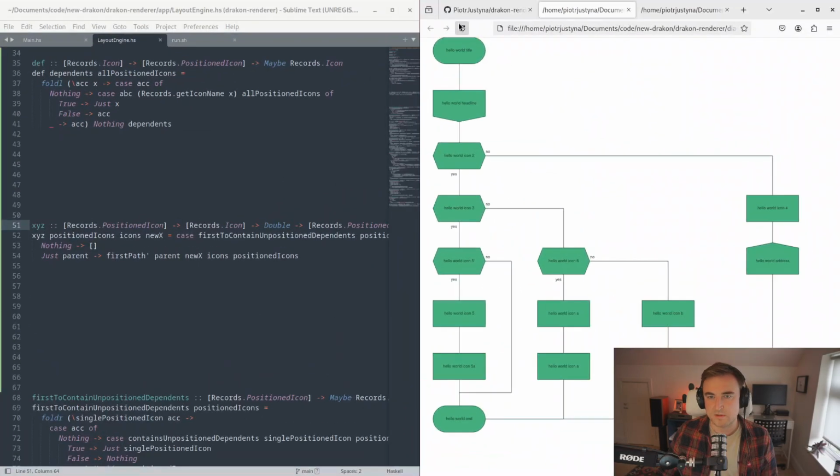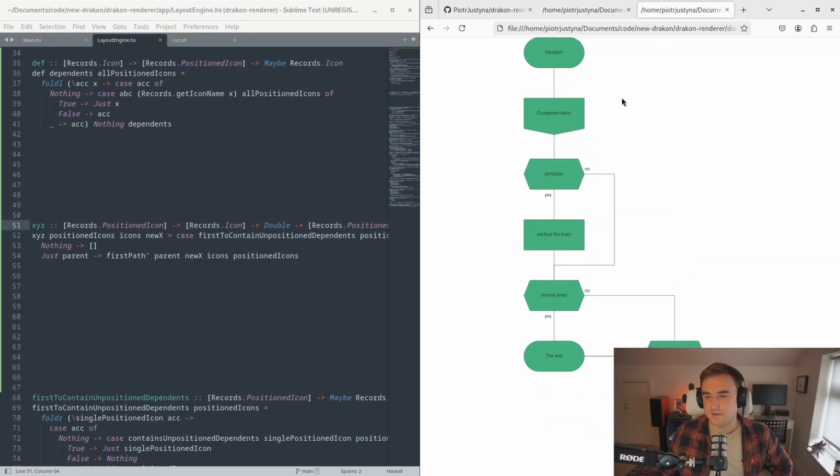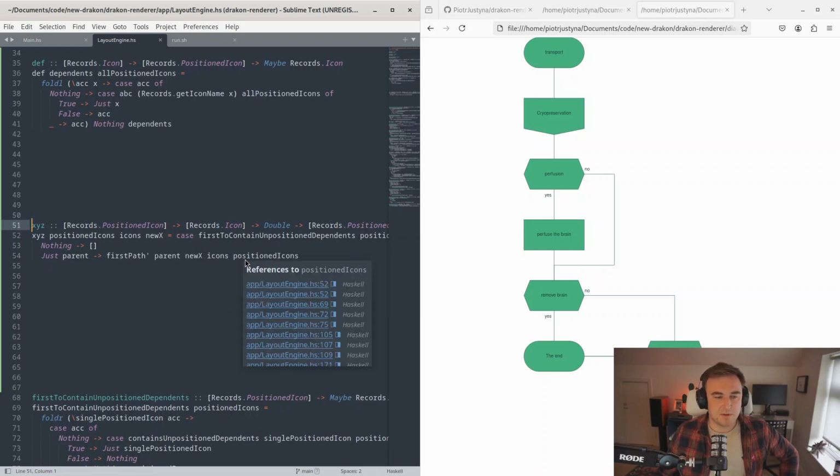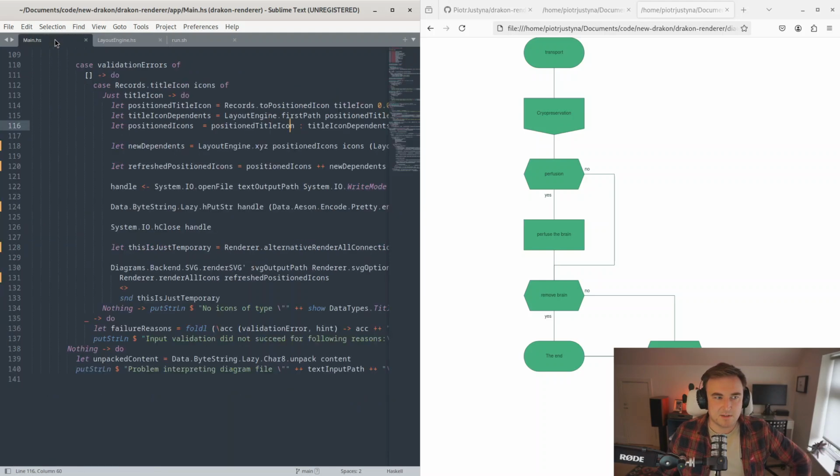Okay, so let's see what this produced. 2 columns, perfect. And this should not really change. And it hasn't changed. Okay, so it means that we can start thinking of applying XYZ recursively, which is a little bit scary.